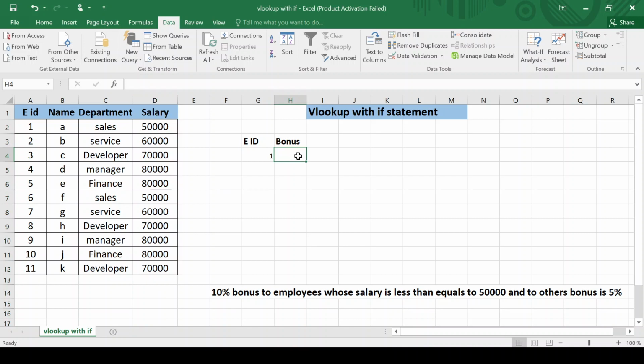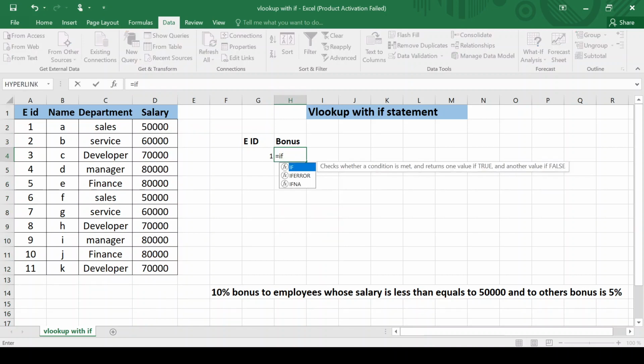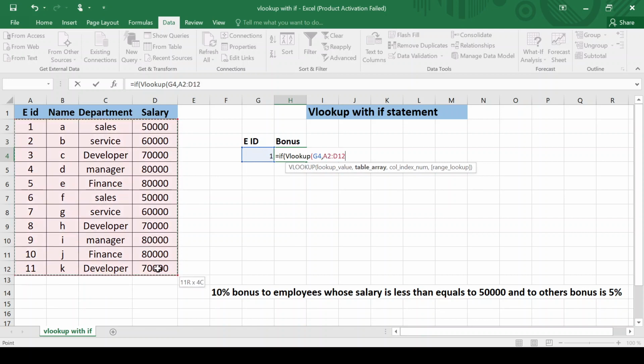For that, we'll write equals IF, then bracket, then in the bracket we'll write VLOOKUP, and then again VLOOKUP's bracket. Then we have to give the lookup value. I'm giving employee ID 1, comma, then the table array. This is the table array, comma, then the column index number.